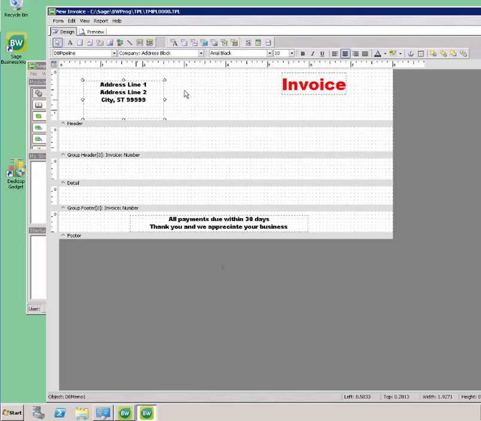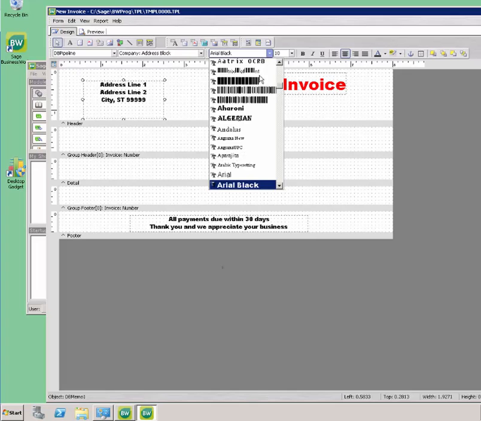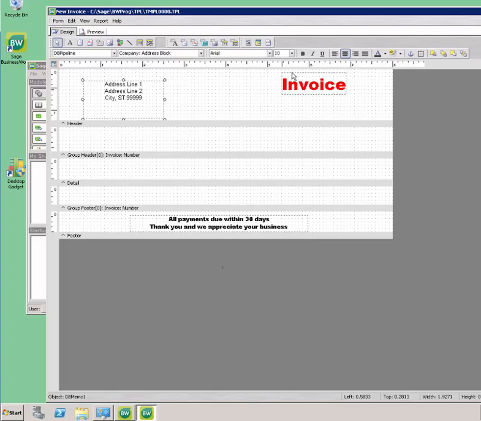What that's going to do is put in the address lines 1 and 2, city, state, and zip. You'll see it came in with the same formatting as the footer that we added, because when you add a new item it's going to retain the formatting of the previously added item. Since we don't want this bolded, we're going to change this back to Arial, and since we don't want it centered, we're going to align it to the left so that it left justifies. We don't need that big of a field here, so we're going to shrink that field up.